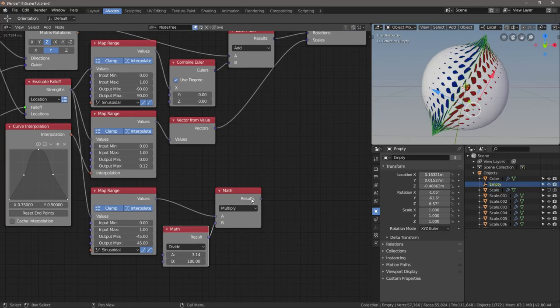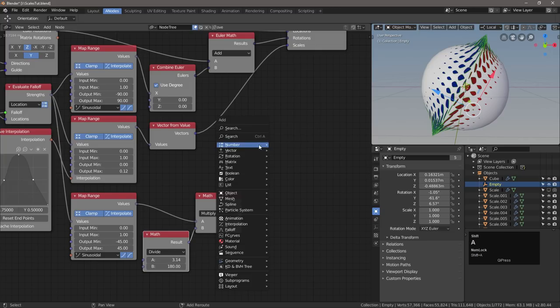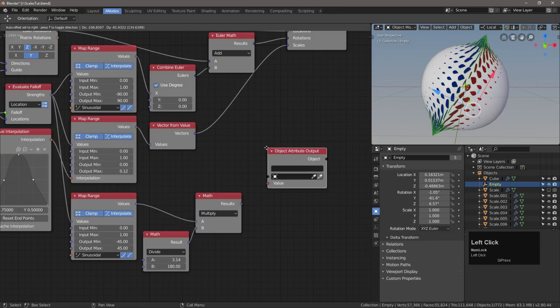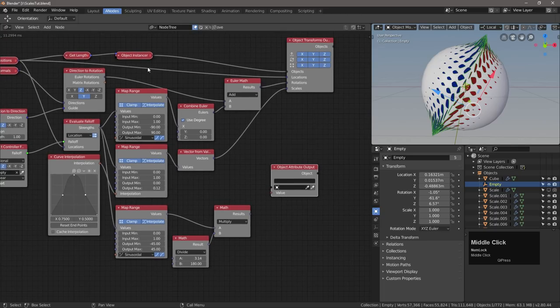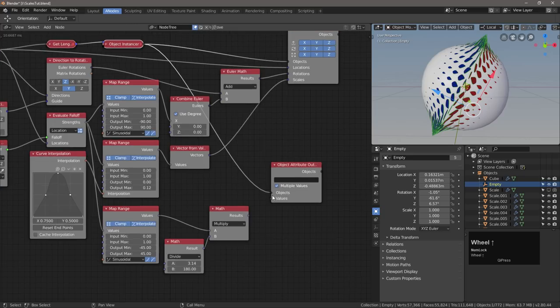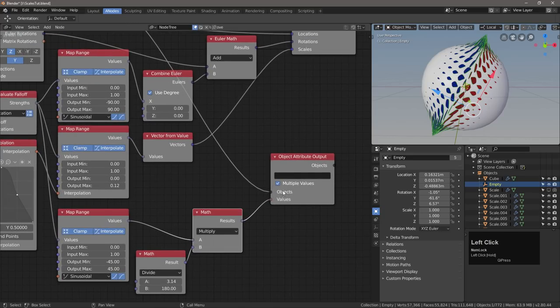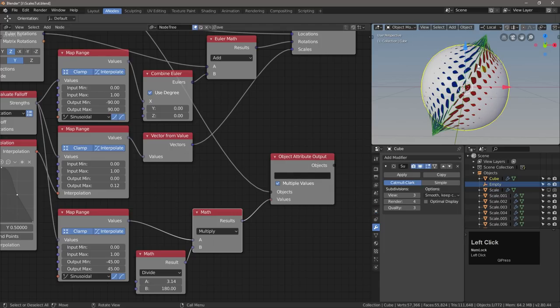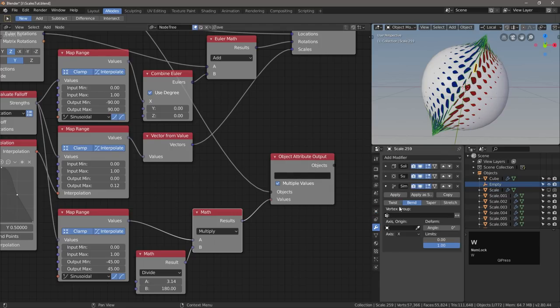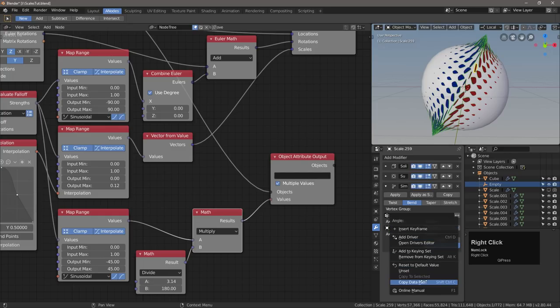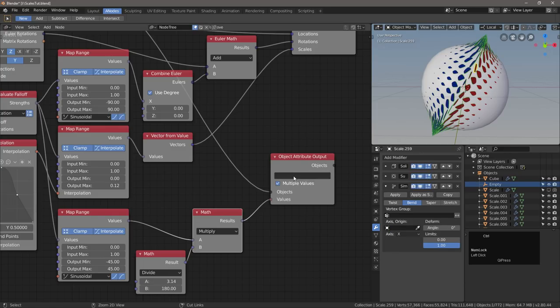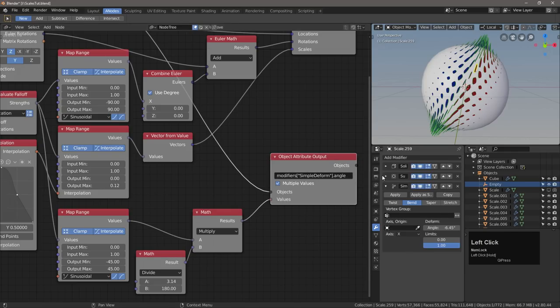Now we need to find where to plug it. If you don't know if there is a node for it, use attribute output. There you can find everything in Blender. Connect the object from the instancer and check the multiple values. Then connect the values. Now we need to tell where the value should be modified. Select one scale, look to the bend modifier and right click on the angle. Pick the copy data path and paste it with Ctrl V to the attribute output node. Ta-da! We are done with the animation nodes.